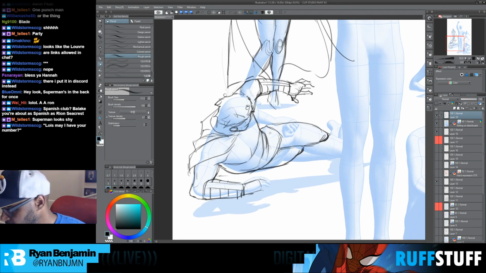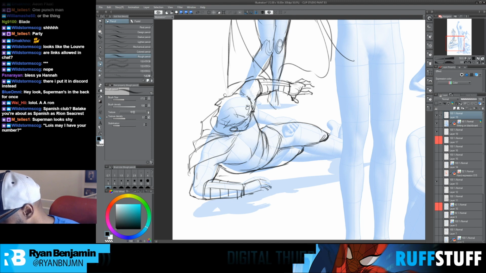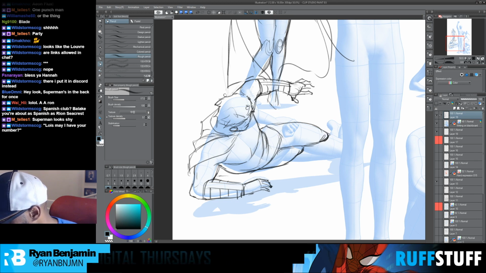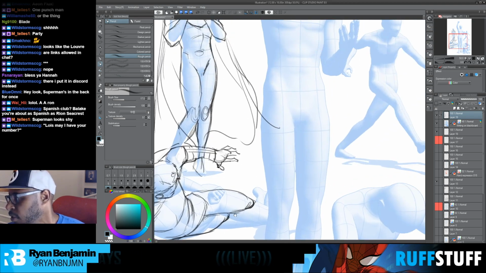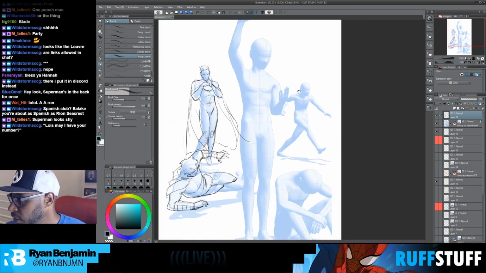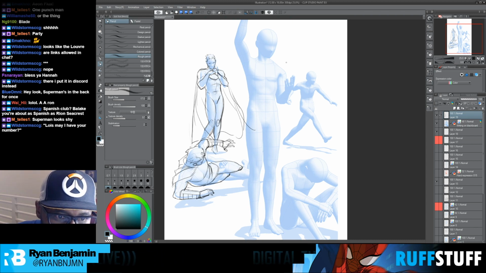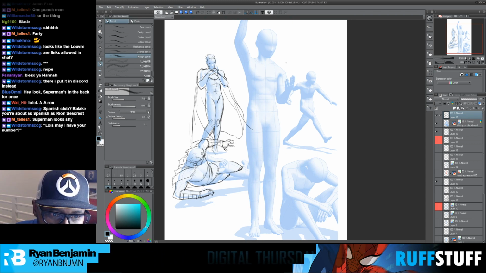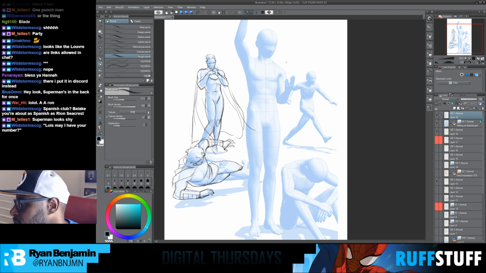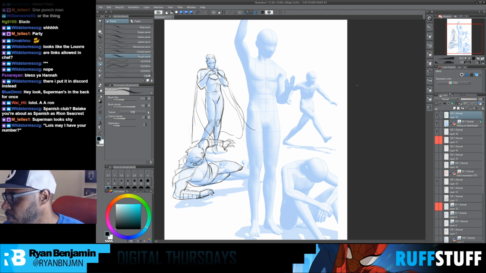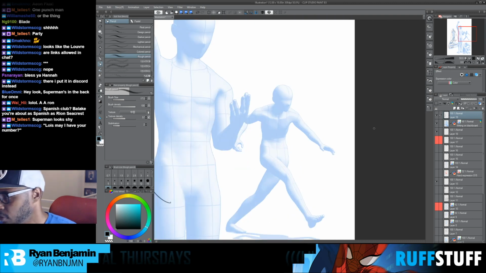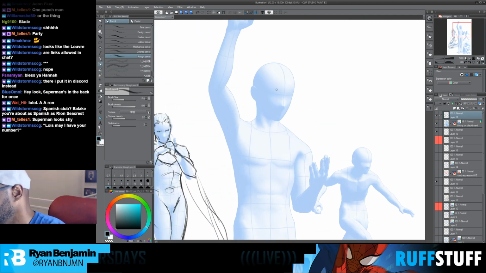This is Magneto getting punched in his face by Superman. DC taking out Marvel. This guy here would be first. Let's see. I'll just do him. Make him the Punisher. Ready? This is gonna be the Punisher.